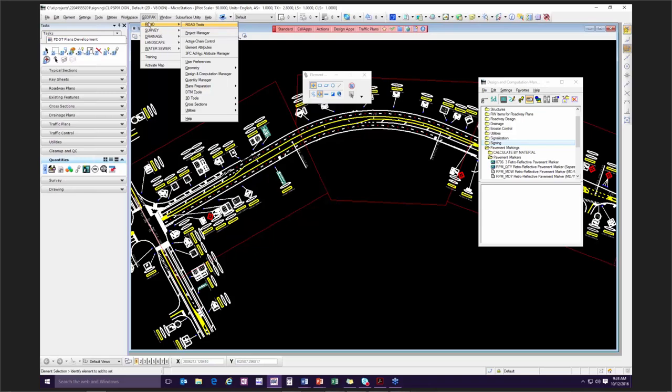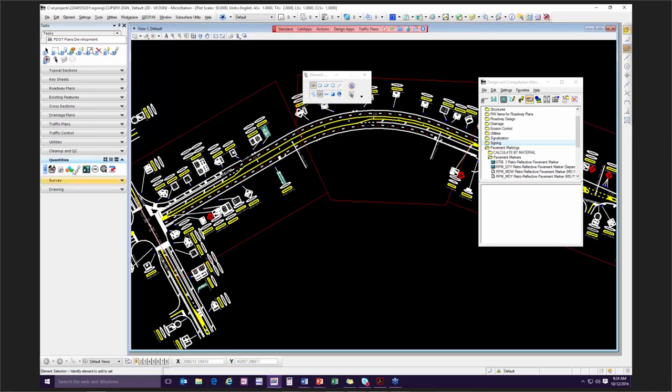So I can get to Quantity Manager by going to Geopack, Road, and then Quantity Manager. I can also get to it from my Quantities task menu by clicking on the little green button.